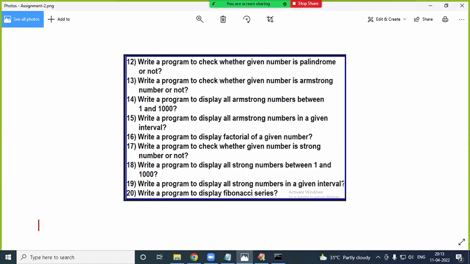Fibonacci series. First 0, 1. 0 plus 1, 1. 1 plus 1, 2. 1 plus 2, 3. 2 plus 3, 5. 3 plus 5, 8. 5 plus 8, 13. 8 plus 13, 21. 13 plus 21, 34. 21 plus 34, 55. Like this, it will go. Next, 34 plus 55. Like that. Okay. This is Fibonacci series.